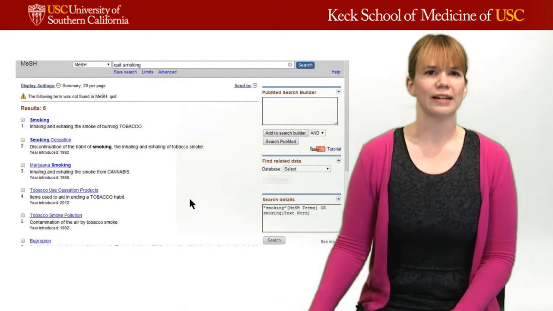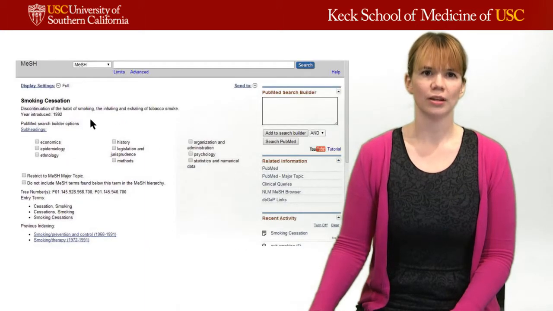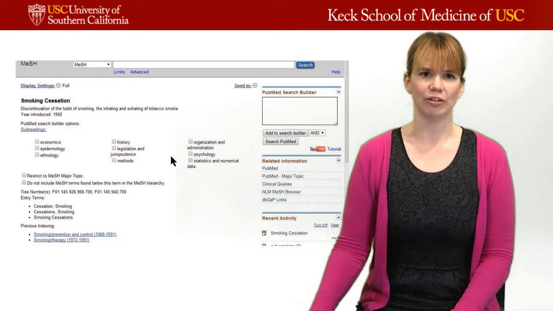Okay, so this is what's kind of neat about MeSH is that it took my "quit smoking." Now, quit smoking doesn't exist exactly in MeSH. What they call it is smoking cessation. So if we give that a click, you'll see that it has a definition. It has a list of subheadings. These can be used to narrow my search.